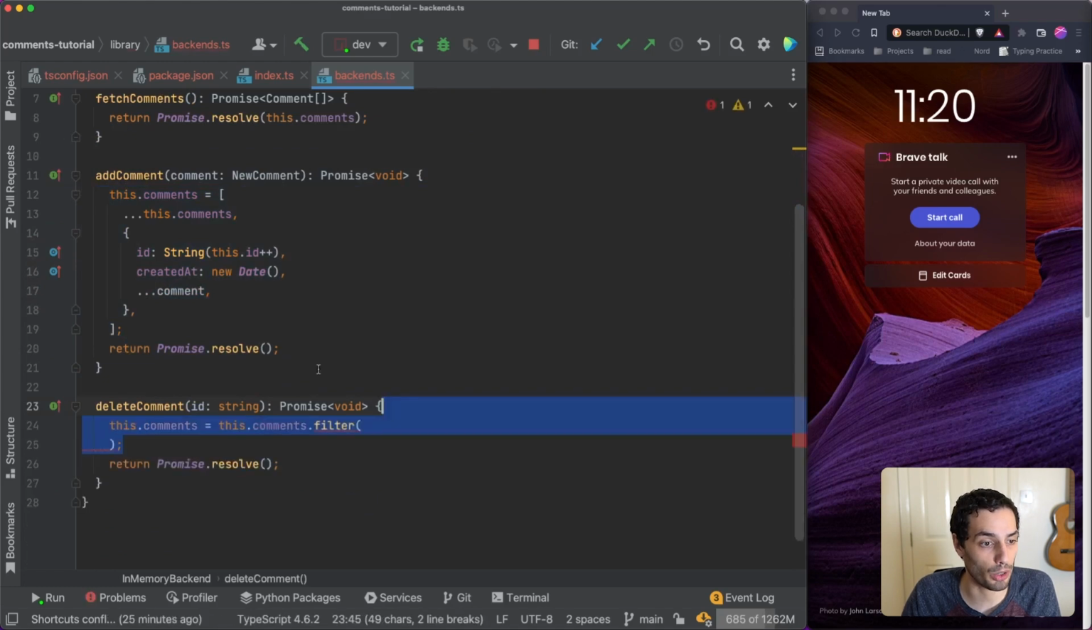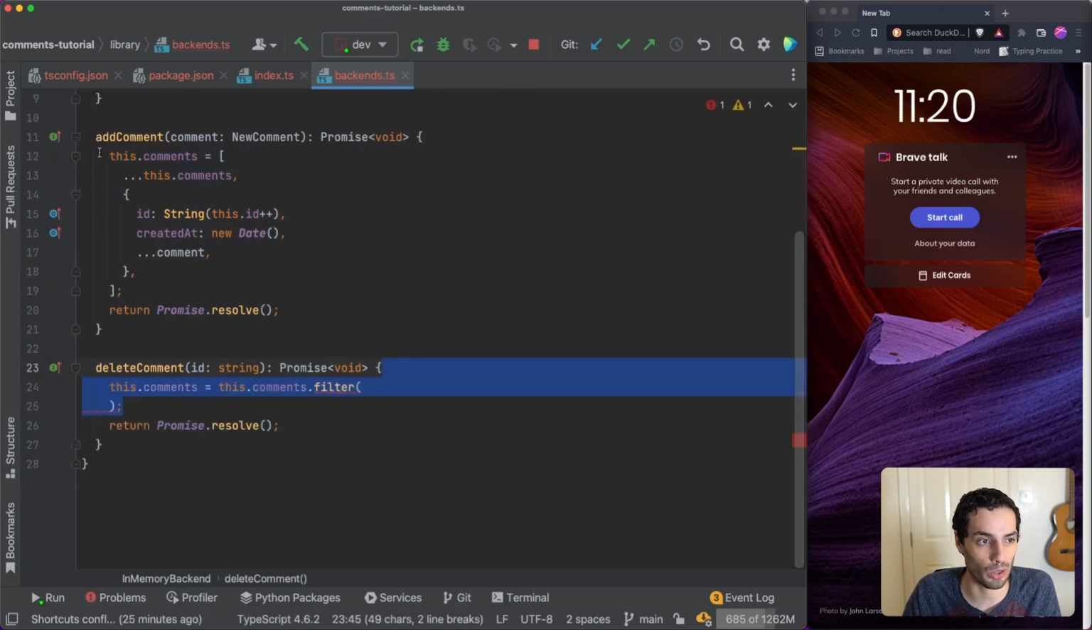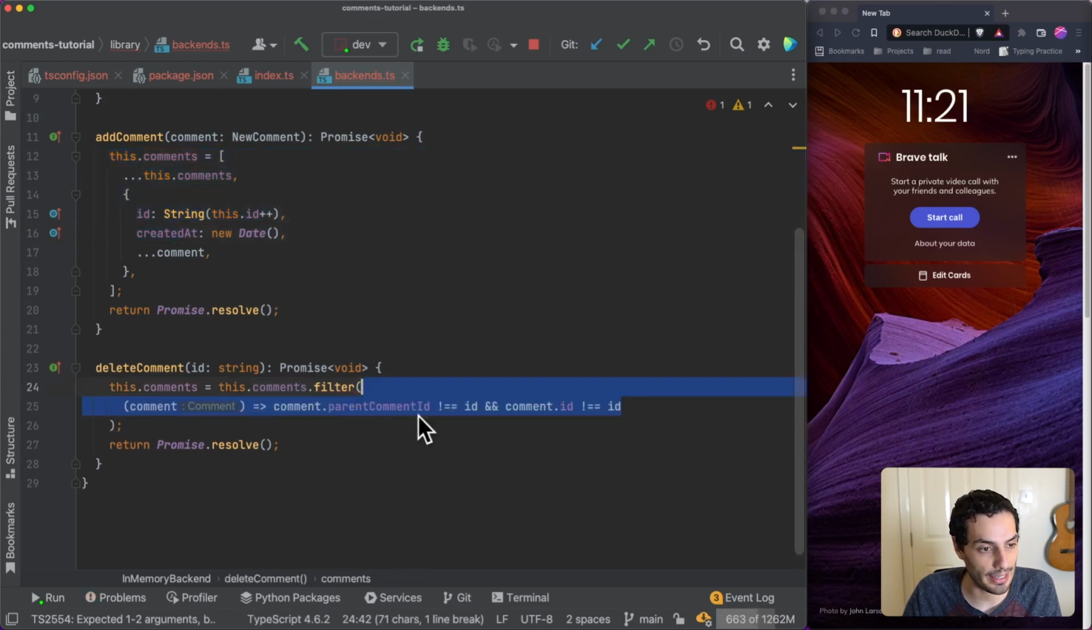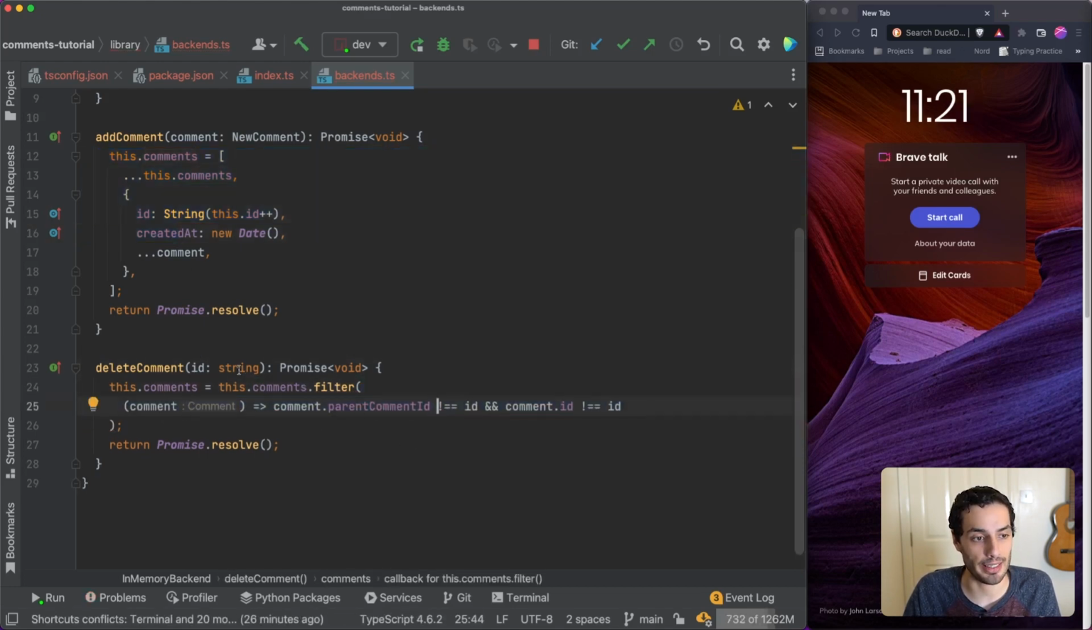And the final thing here we're going to do is for deleting, we're basically going to do the opposite of this. What we're going to do is go over all the comments, and filter out anything that matches the ID given. Now, note here that because I'm doing one level deep, my logic here is pretty simple. All I need to do is check that the parent ID is not equal to the ID, and also check the existing comment ID is not equal to ID. So that will handle any comment and its children.